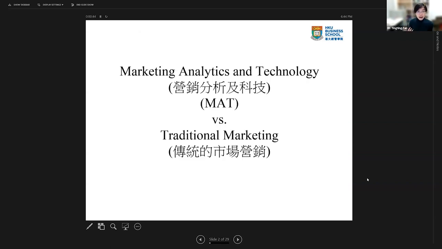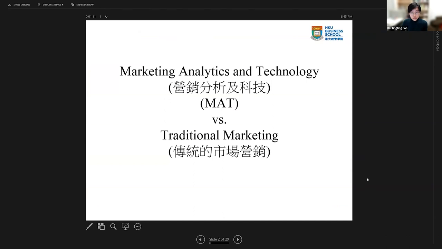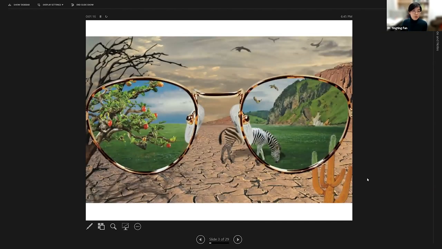Lots of you may have this question in your mind: what is so different between traditional marketing versus marketing analytics and technology? Well, besides that this name sounds fancy, what is the real difference over here, right? So I'm going to start with the different views. Those two things are really just different views of seeing the same problems, right?